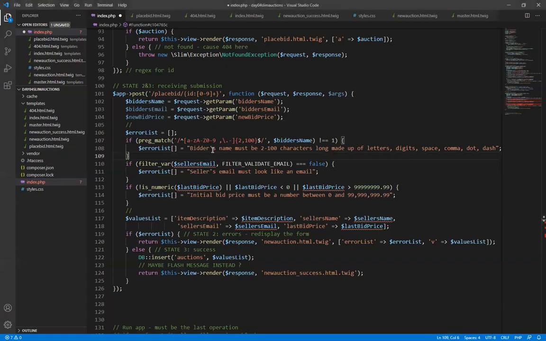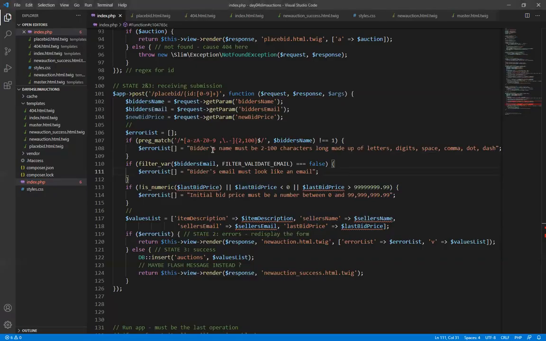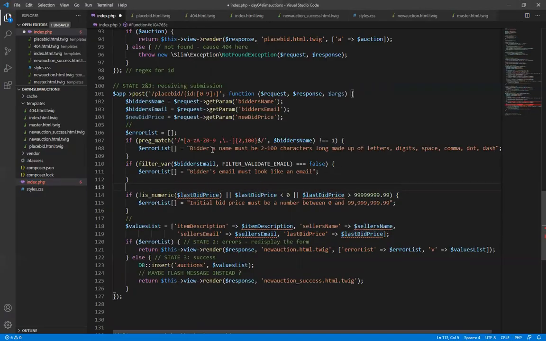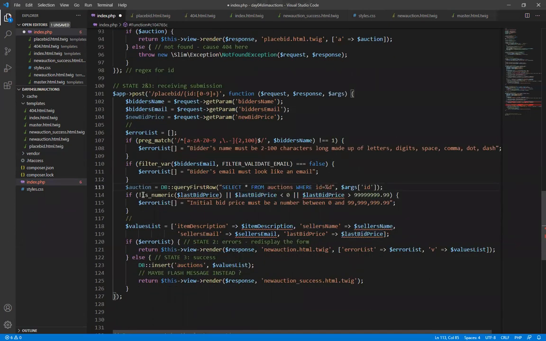And then bidder's email needs to look like an email. And then that's the interesting one. So the new bid price. The new bid price must be higher than the current last bid price value. If not, the bid fails. So to do this one, we actually need to fetch the item from the database again. So we actually have to do this, right? The auction information. Yeah, we'll need that. So let's fetch the auction, and then we'll have to check.